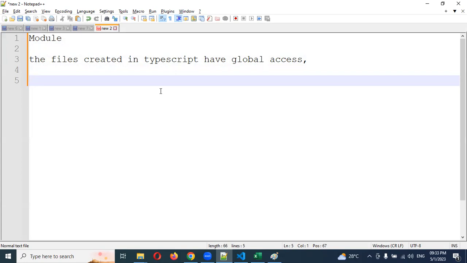For restriction purposes, we can use the export and import modules functionality, which avoids global variable access and function conflicts. By using these two keywords in the file you created, if you mention export and import, others cannot access it. That is the main advantage here. This feature is available in JavaScript with the ES6 release, and it is also supported in TypeScript.